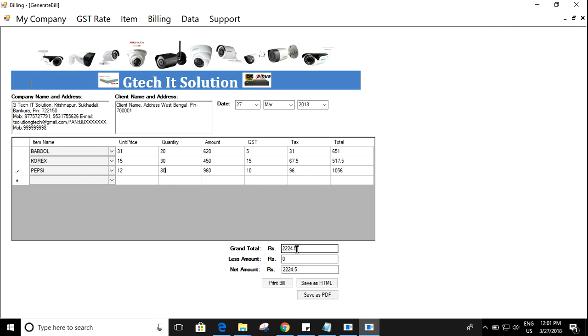From here you can see the grand total of these items. This is the total of each item, this is the grand total, and this is the net amount. So net amount and grand total are the same here, as I have not given any less. Now putting some less. Say I have put 100 rupees less. So in that case the net amount is changed to 2124.5. Now you can print the bill, save the bill as HTML or save as PDF.